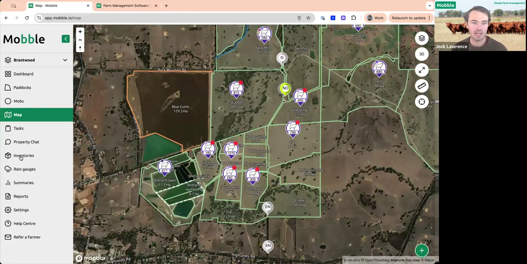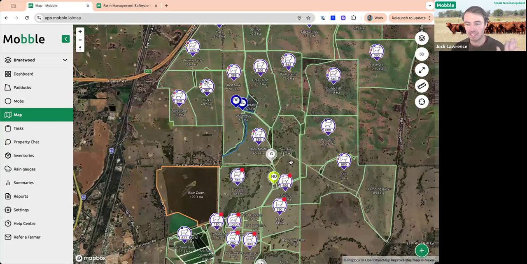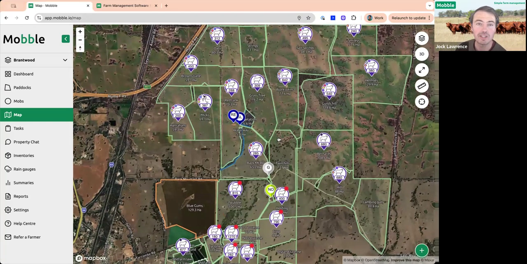I'll also talk about using Mobble as a central place for your team. So on this property, we have my two brothers, myself, my dad, mum, and a worker, all with access to Mobble, and they're updating records on the fly. So it's really great to have everyone involved in that way.